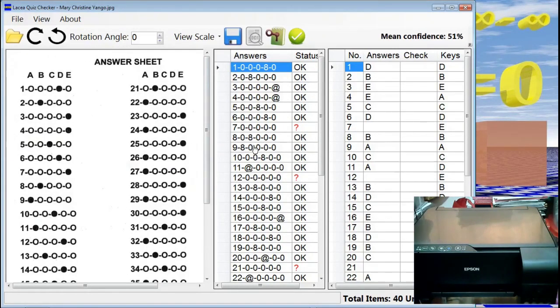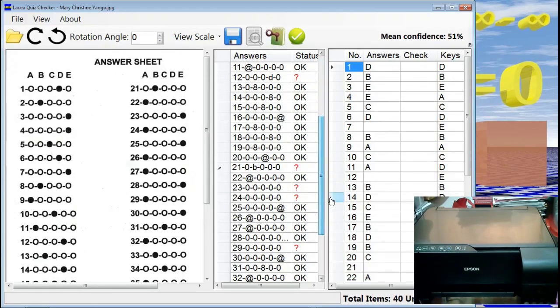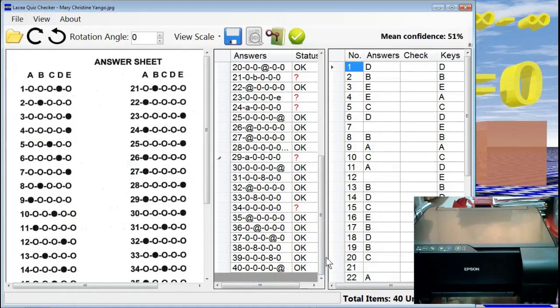At item number 7, the answer is letter E. At item number 12, the answer is letter D. We double click and edit. At item number 21, it is letter B. We scroll down. At item number 23, it is letter E. Item number 24 is letter A. Item number 29 is letter A. And then item number 34 is letter C.